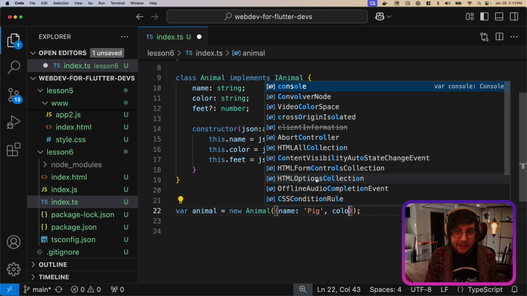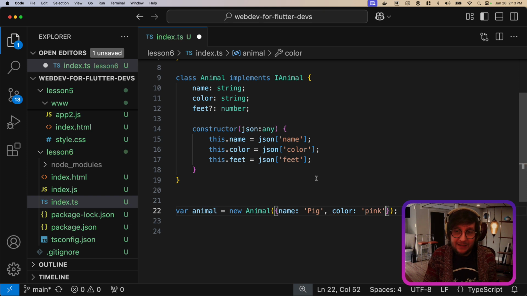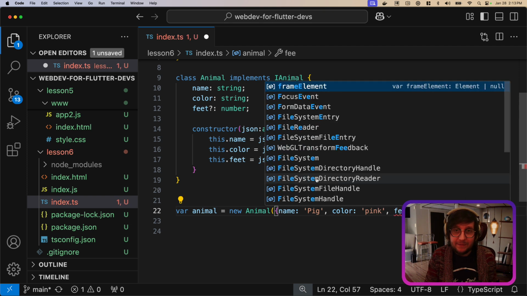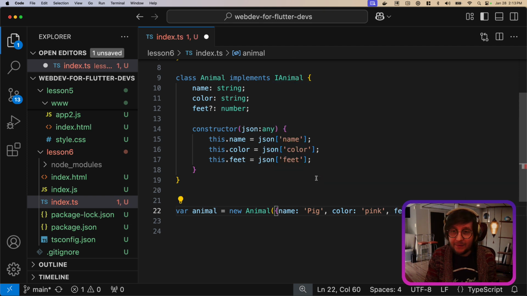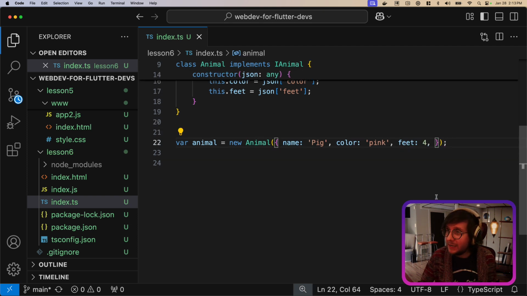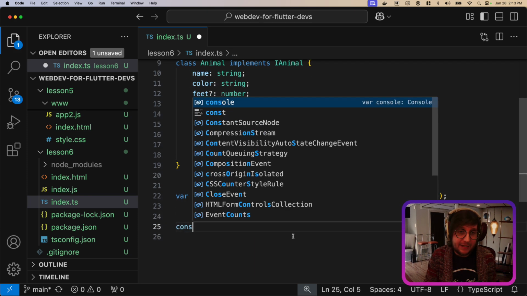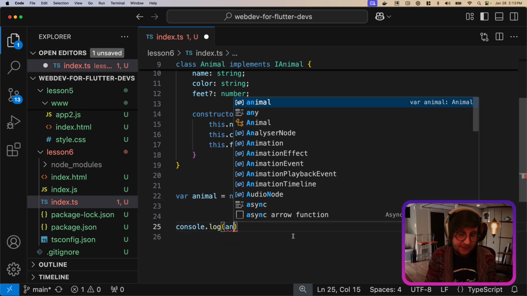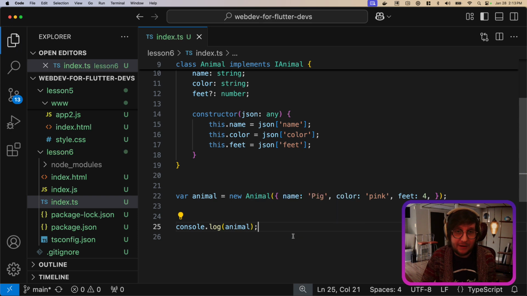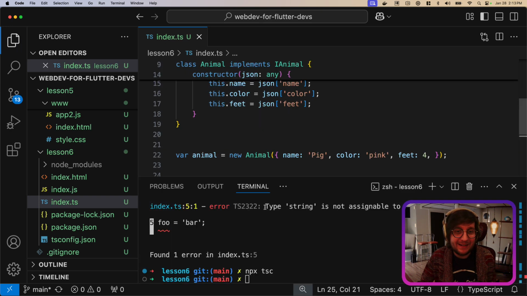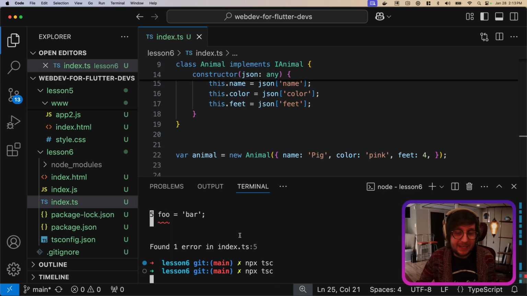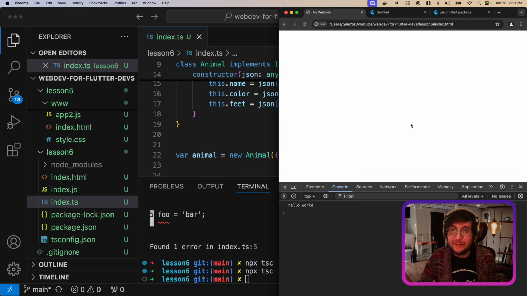What else do we have? Color, pink, and feet, 4. And let's just see if I save this. It won't go to a new line, but you can still see it now. And then we can just console.log the animal. So let's actually test our lovely code that we made here. We just run this, see if we got any errors. And if we didn't, we'll go to our browser and we'll refresh.